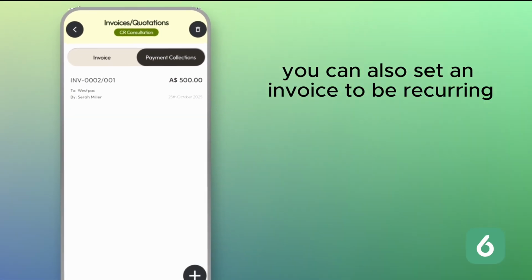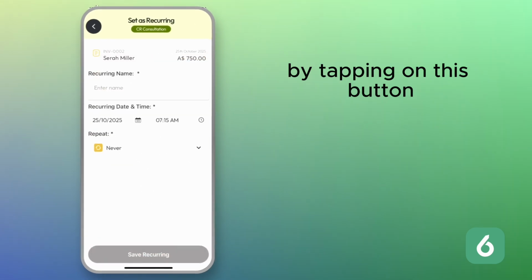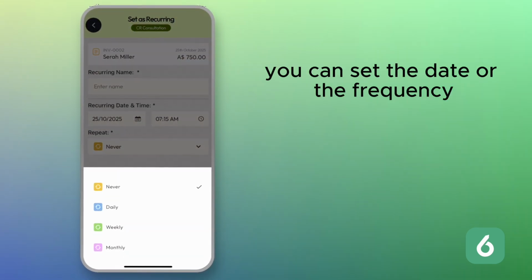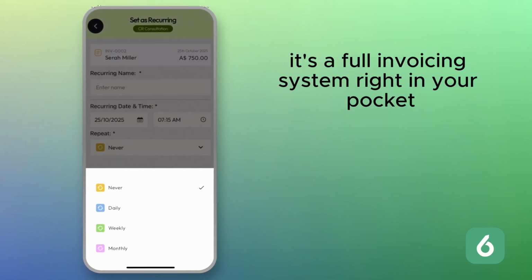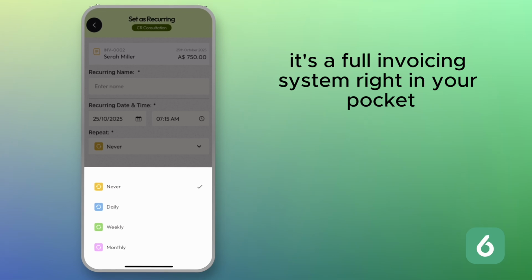You can also set an invoice to be recurring by tapping on this button. You can set the date or the frequency in which the invoice will be triggered. As you can see, it's a full invoicing system right in your pocket.